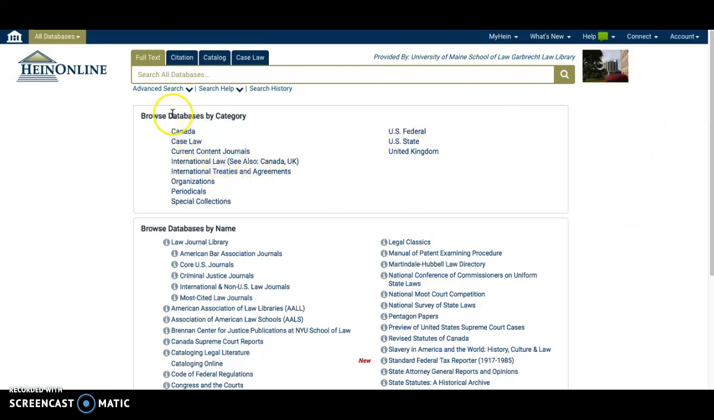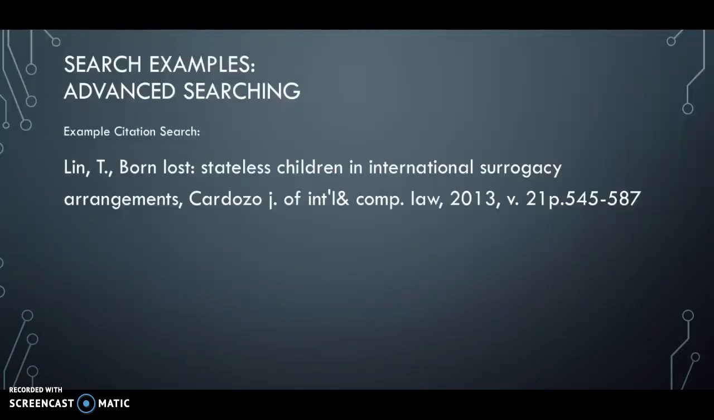So now we're going to take a look at an example of a citation search. So we've been asked to find this law review article. As you can see from the citation given, it is not always easy to tell what the name of the law journal is based on its abbreviation. For example, this is from the Cardozo Journal of International and Comparative Law. HeinOnline has a great tool that allows us to pull this article quickly. And it's a little buried, so I want to point it out to you today.